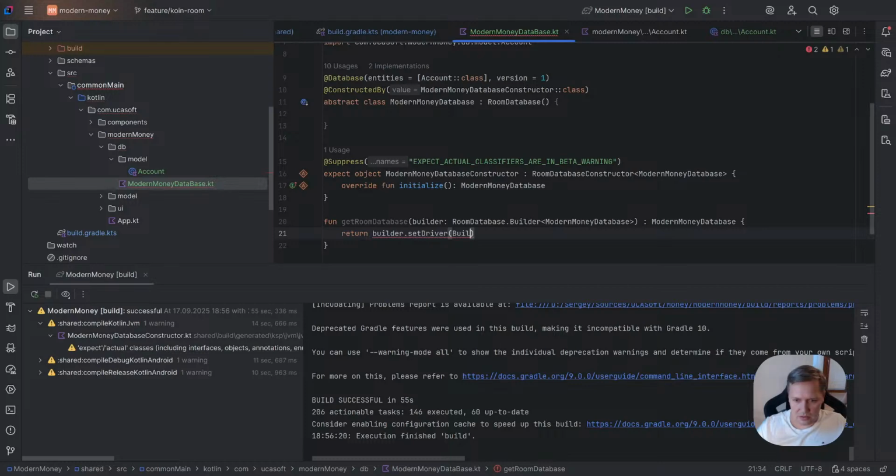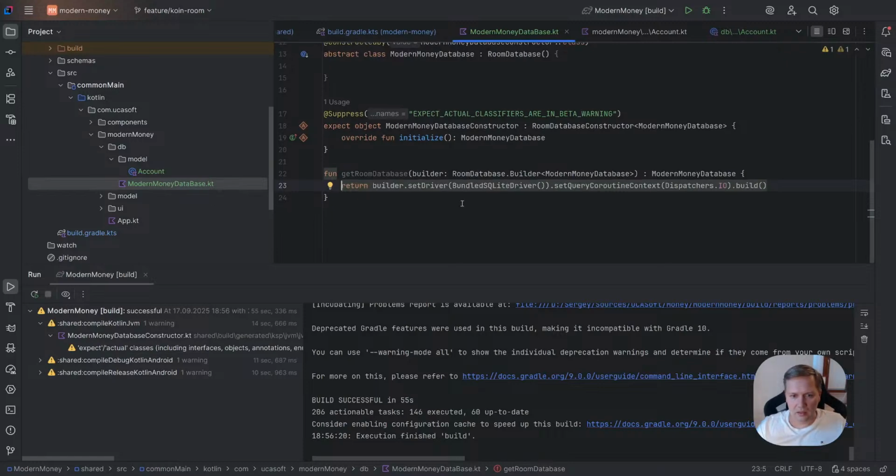It's called BundledSQLiteDriver, yeah, of course, and setQueryCoroutineContext. This is where we will call our queries. So it should be, of course, Dispatchers.IO context, and of course we need to build. Okay, cool.